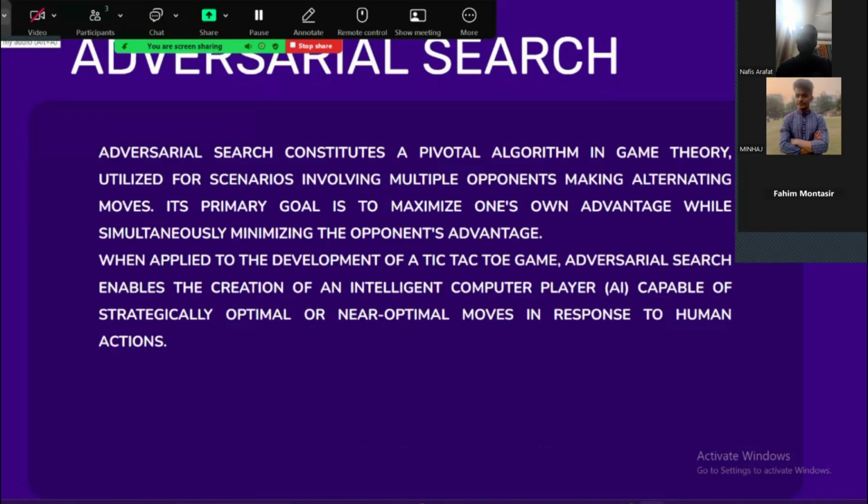Adversarial search lies at the heart of this project. It is a fundamental algorithm in game theory, particularly used for environments where multiple opponents make alternating moves. The goal is twofold: to maximize our own advantage and to minimize the advantage of the opponent. In the context of tic-tac-toe, adversarial search allows the AI to anticipate and counteract human moves efficiently. This strategic foresight creates an intelligent computer opponent capable of delivering optimal or near optimal gameplay experiences.